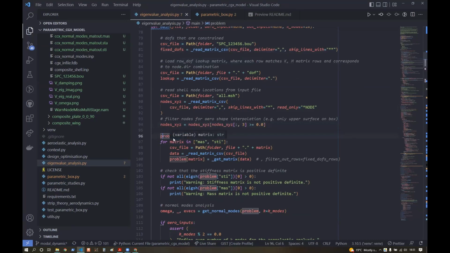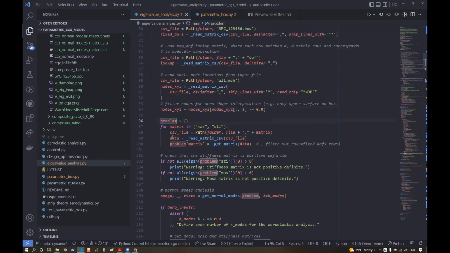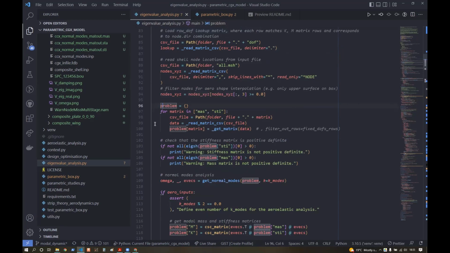Then the next thing is that we read in our mass and stiffness matrix from these CSV files that I was just showing you. And we add them to this problem dictionary. So this problem dictionary includes all of our problem matrices, and we will build it up over time.